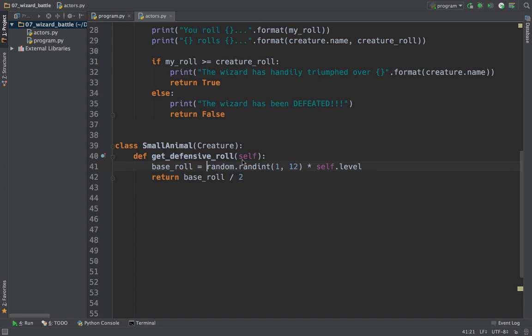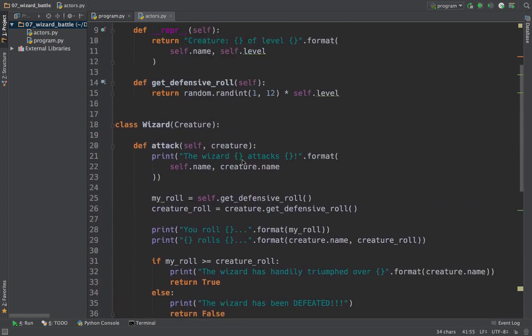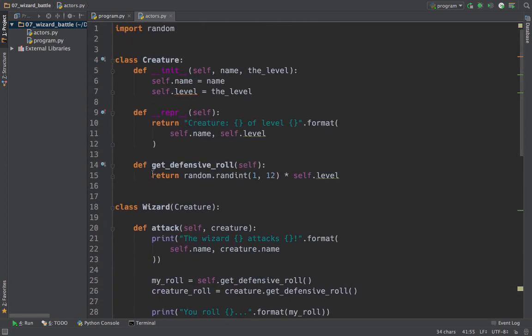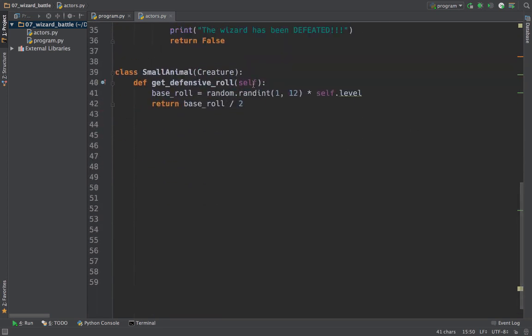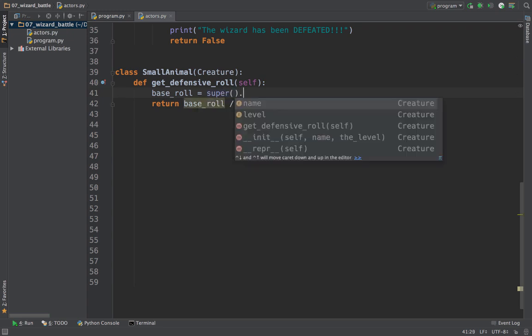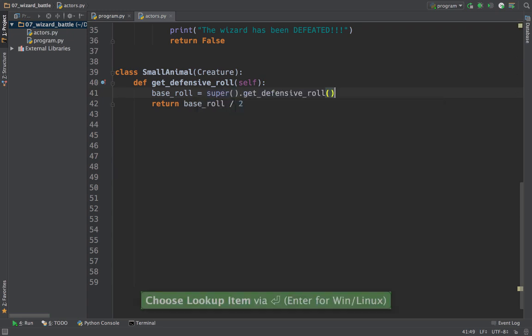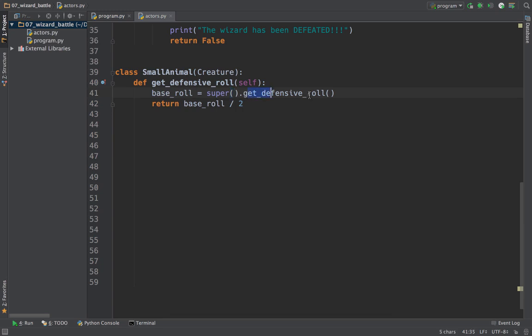However, this part of code is literally this base get defensive roll. So we can actually change this. So we could say, you know what? Give me the super, go to the creature class, and we can call its get defensive roll. And that way, as this evolves over time, maybe we decide to switch to a 15-sided dice or something like that. We don't have to maintain the small animal. It just does whatever the base one does, and it divides it by 2.